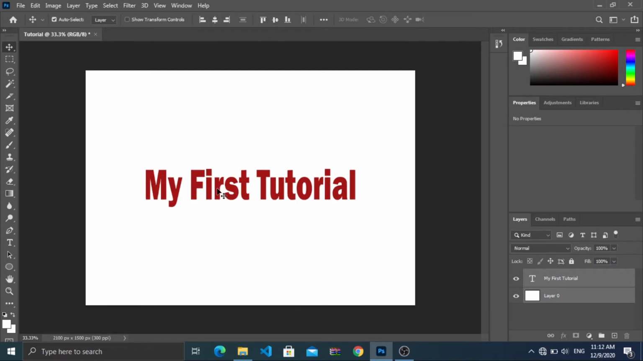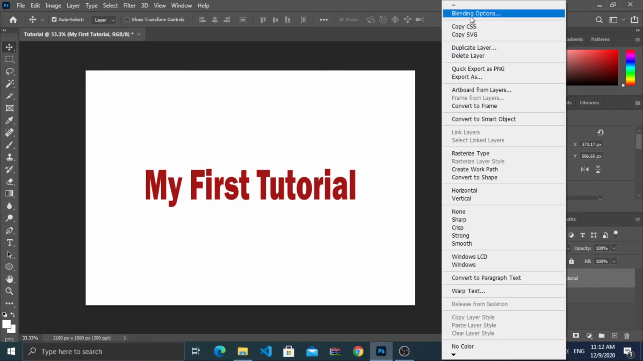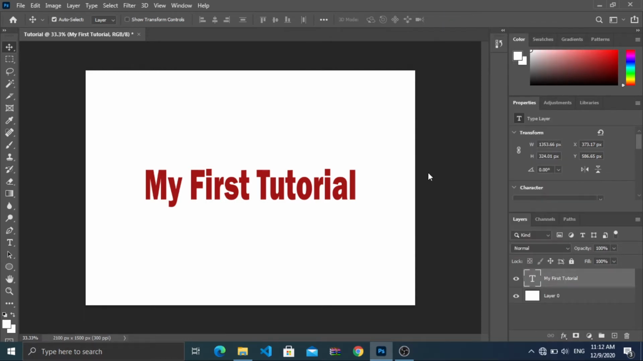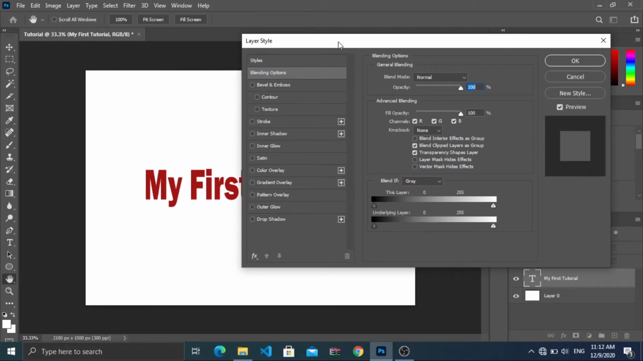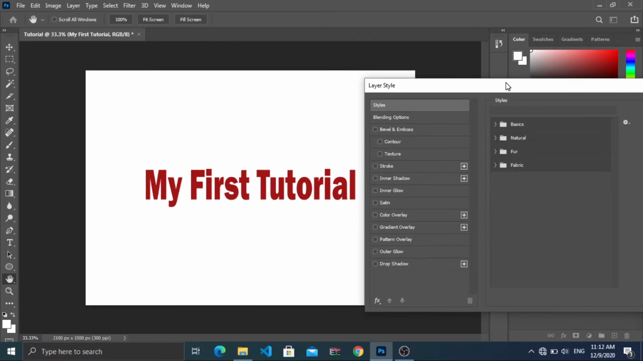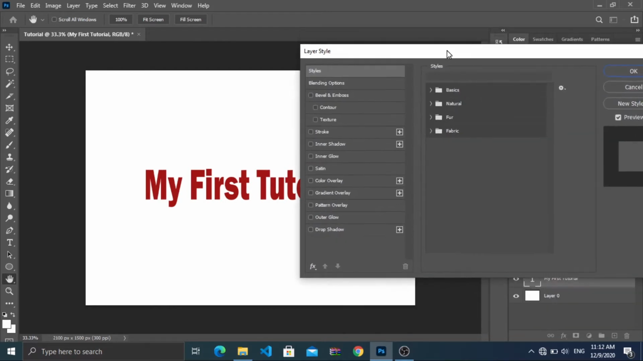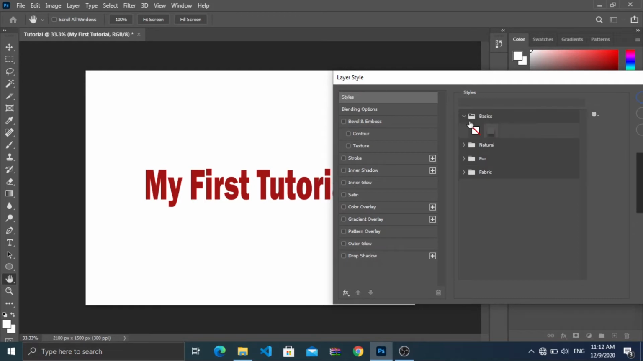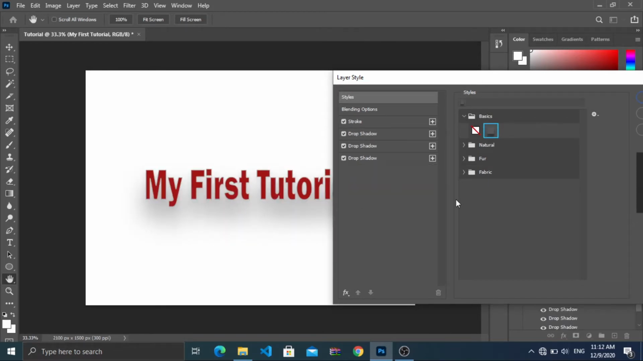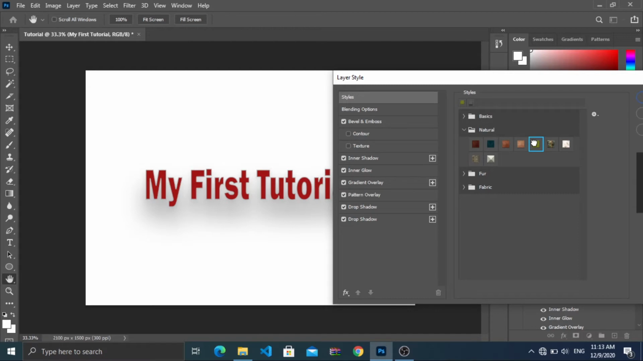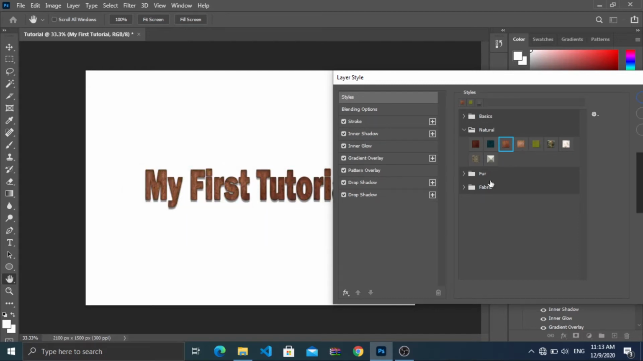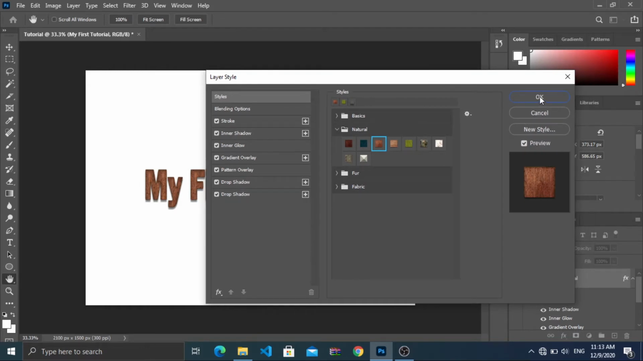Now let's just give some effects or coloring or design to this text. For that purpose, click on the text only, not the layer, and right click this and go to Blending Options. Blending Options will give this menu. So once you click on Styles, you can see there will be many things here. I will keep it this, and if you click on Basic, there is only one thing, but if you select that, you can see there is some style in that. I will go to Natural and I will select this. You can play around with this and change this to anything you want. After doing that, you can click OK.